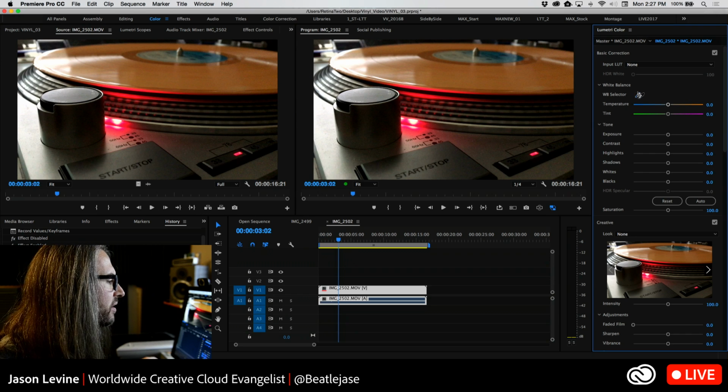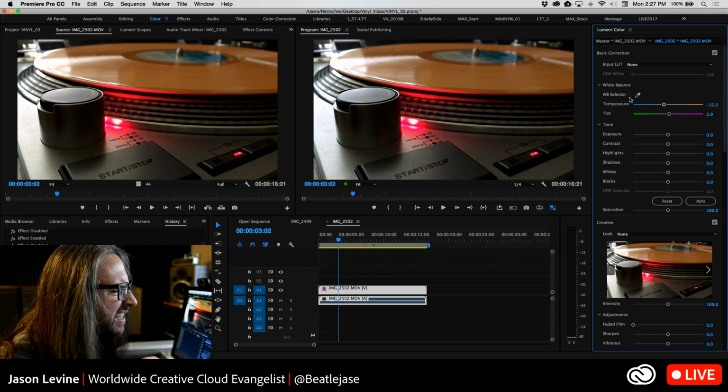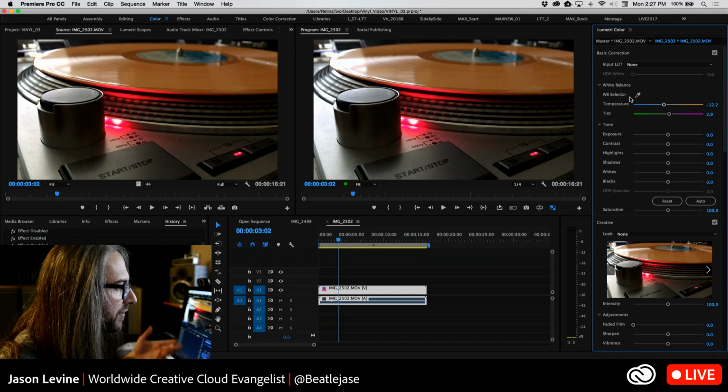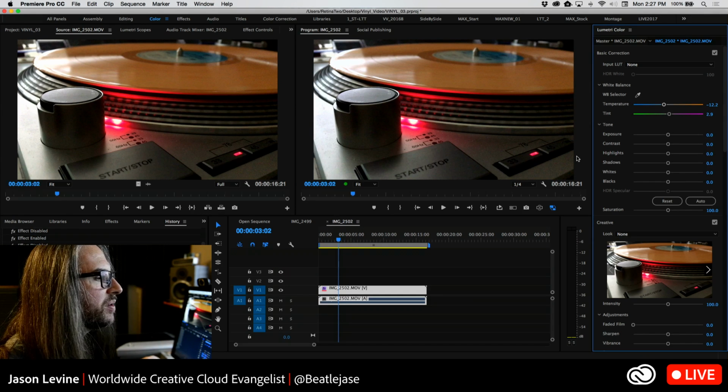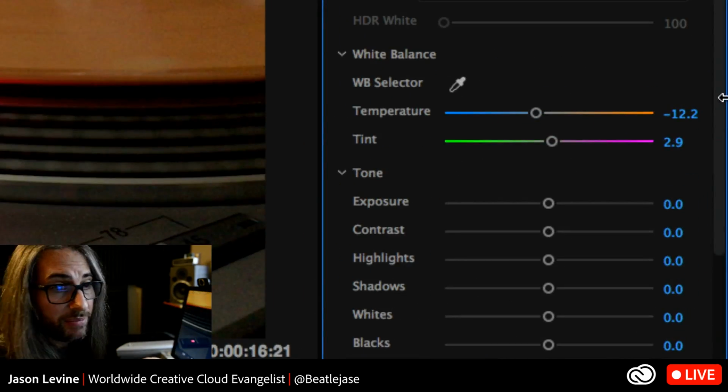So again, I could come in here and find kind of a neutral point, whitish gray. You can see it didn't really change. The white balance on this is actually pretty accurate. That is pretty correct as to what that was supposed to look like. But you can actually see that it made a slight modification immediately to my temperature settings.